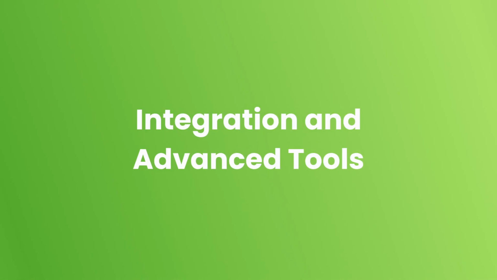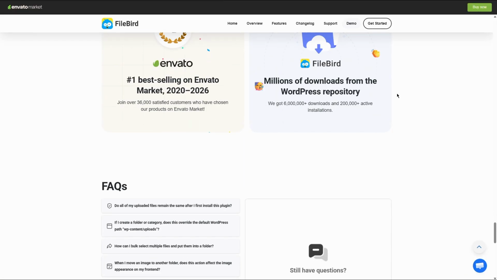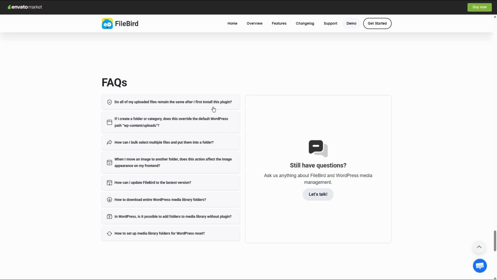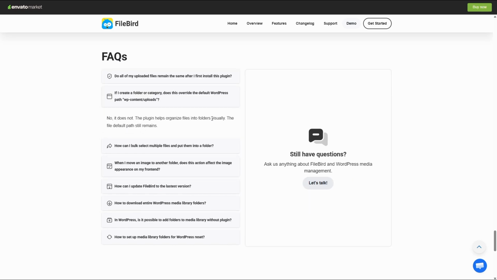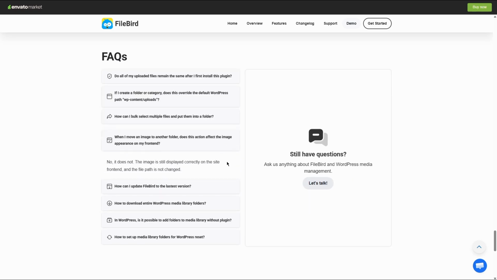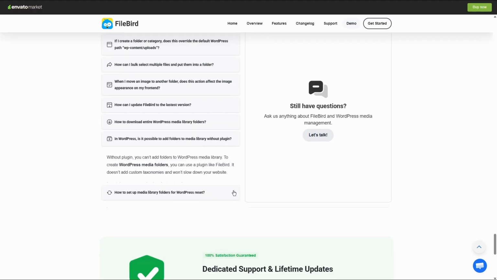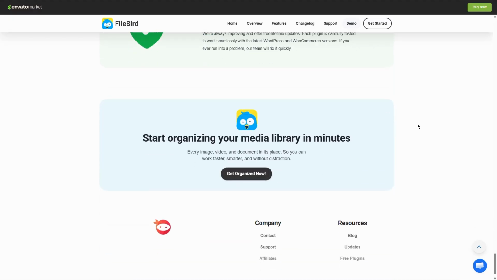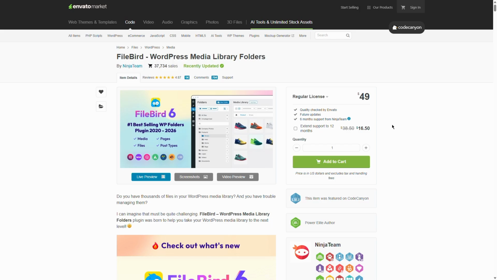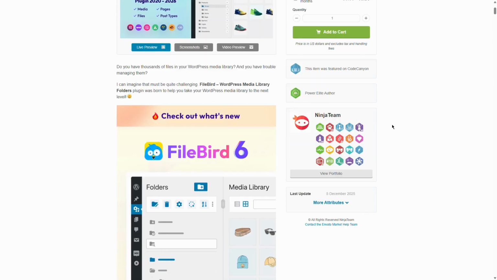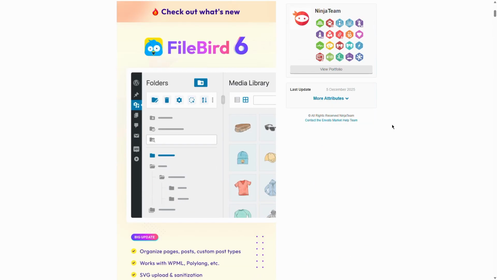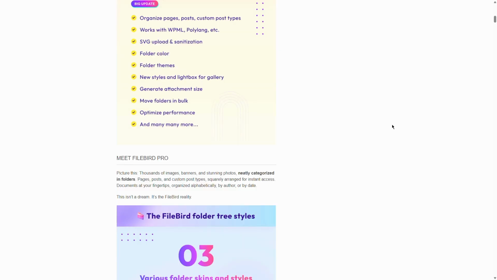Integration and advanced tools. One of my favorite pro moves is the download media folders as zip feature. If you need to back up a specific set of assets or move them offline, you just click a button and the entire folder structure is exported into a zip. Plus, if you're worried about server space, FILEBIRD now supports cloud integration for Google Drive and Dropbox. You can access your cloud files directly from your WordPress dashboard as if they were right there on your server.